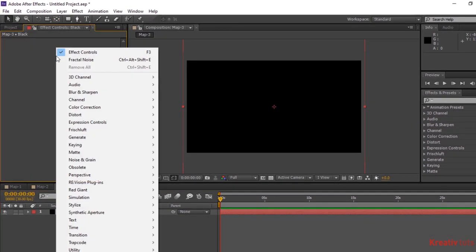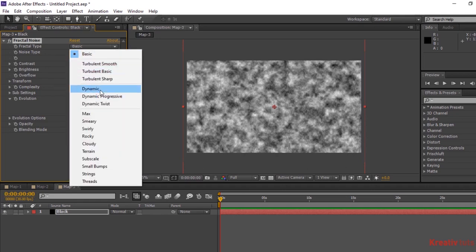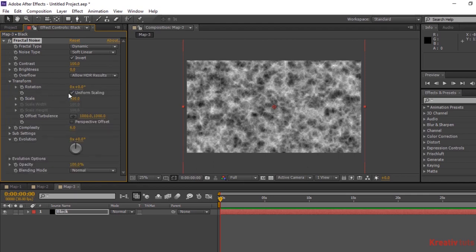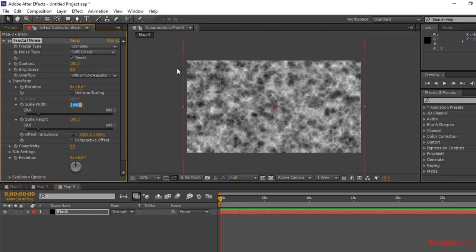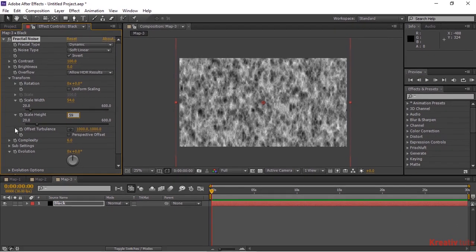Go to Effects and Presets and add a fractal noise effect to this layer. Change fractal type from basic to dynamic. Check Invert box. Go to Transform and uncheck Uniform Scaling. Change scale width to 54 and change scale height to 59. Move timeline to 0 seconds.